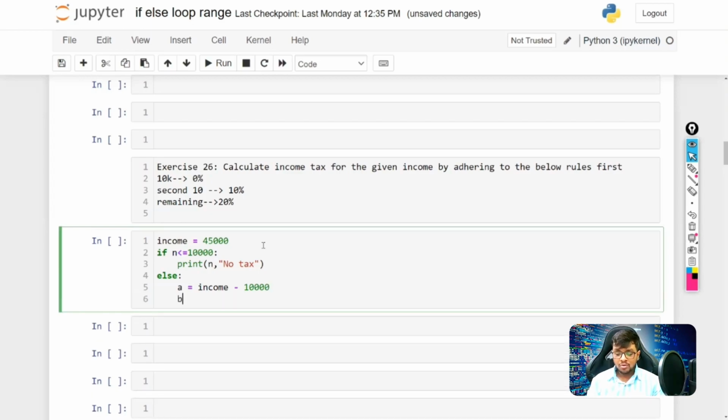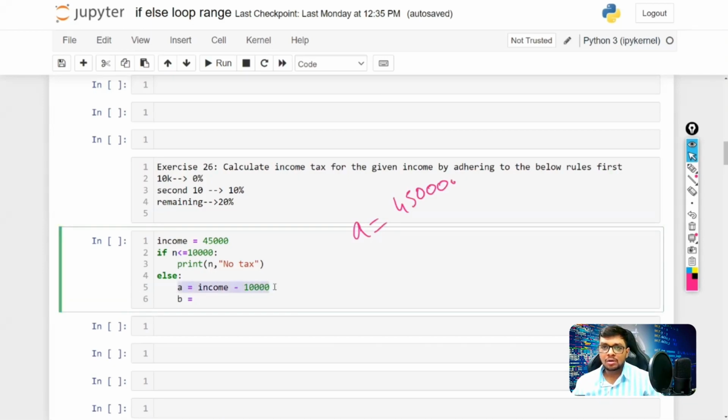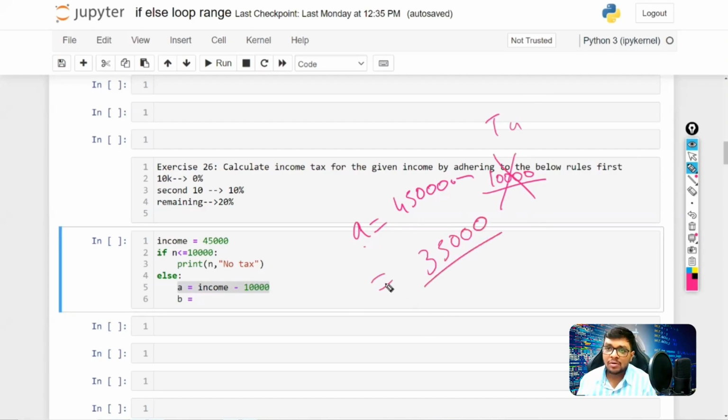Okay. And we will also calculate B here. So now just keep in mind what is there in A. In your A, you have 45,000, your income. Just a second. So we calculated the remaining amount, that is 10,000 rupees. Okay. So 45,000 is A, minus 10,000, because on this 10,000 we don't need to pay any tax. So it is removed. Now in A, what are you left with? In A, you are left with 35,000. Okay. So now in this 35,000, you need to pay 10% tax on 10,000 rupees.